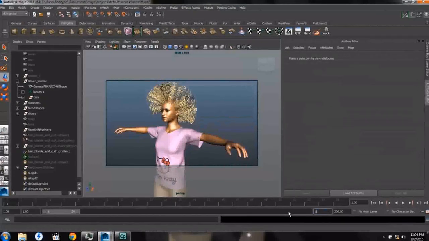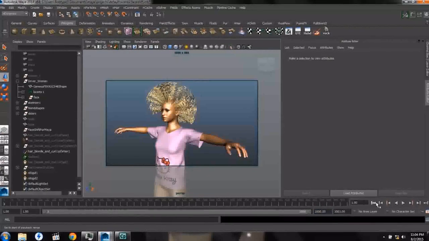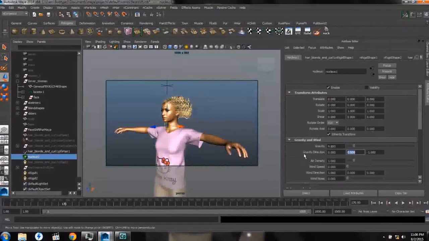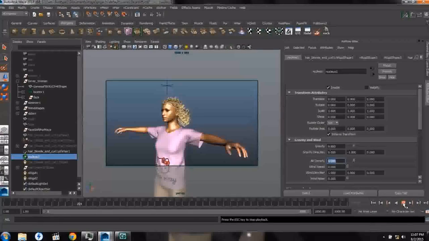Now we want to increase the number of frames to 1000 and hit play. It will pull all of our hair back in the Z direction. Once it's as far back as it will go, we want to select our hair system. Also, changing the nucleus back to negative Y and 0 in Z. And this will cause our hairs to fall down, giving us a basic hairstyle.